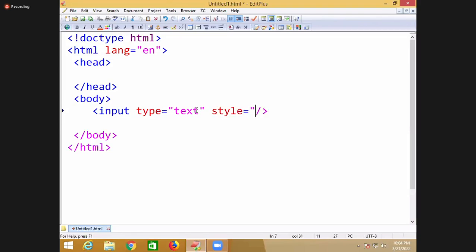So take the style, followed by padding. As a shortcut, I'm going to write padding 10 pixels. So which padding is this, sir? All 4 corners: left padding, right padding, top padding and bottom padding. On all 4 corners, a 10 pixel gap comes.